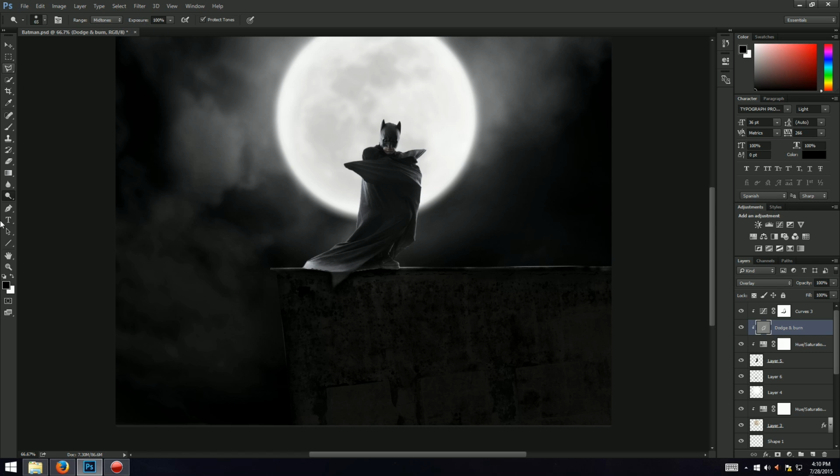Something like that, and then I'm going to go down to my burn tool and set exposure around 50. It doesn't really matter about your exposure. It's really cool, these tools, and that's why Photoshop is so widely used in the professional industry.